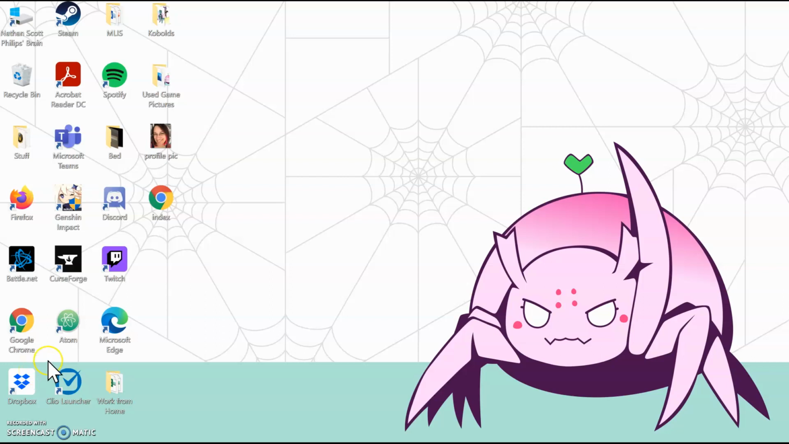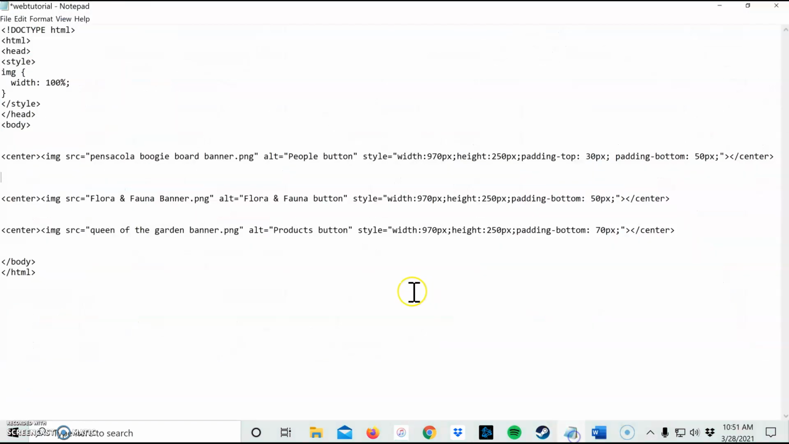Hello everyone, my name is Rose and today I'm going to show you how to create a banner for your website and then turn that banner into a button which will then link to a different page on your website. Let me go ahead and pull that up.